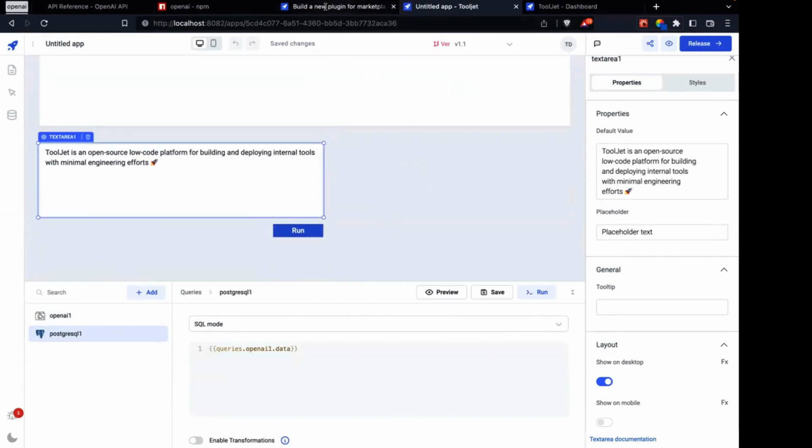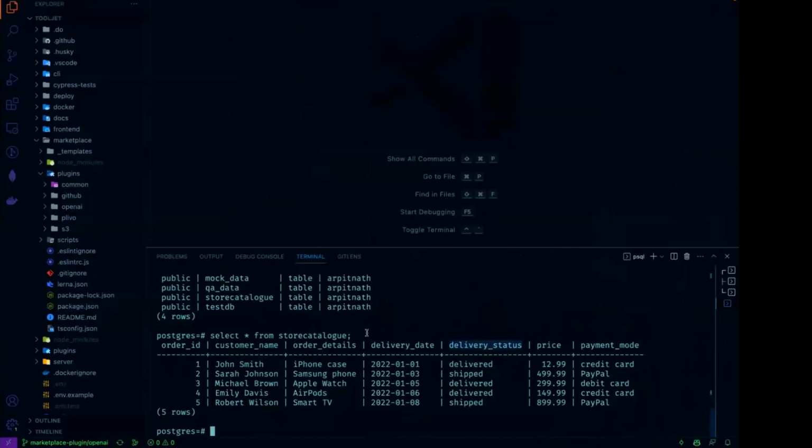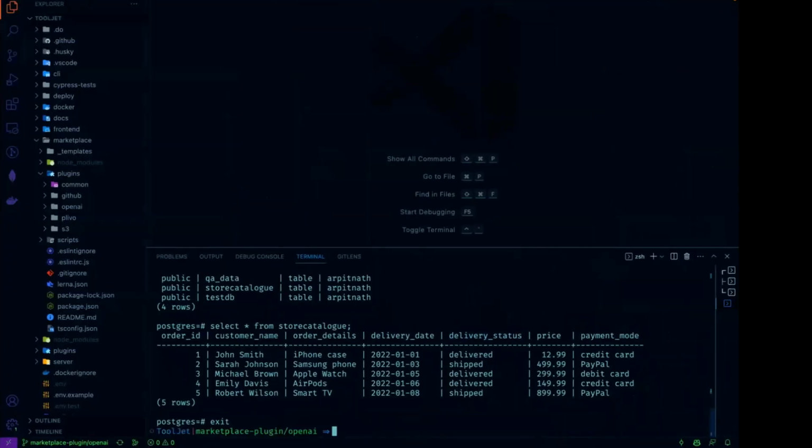Here is one of the documentation pages that you can follow to create a new plugin. There are a few prerequisites. One is you need to have Node.js 18.3 installed, as well as npm 8.11 and the ToolJet CLI. The ToolJet CLI is important as it will help us create our plugin, install it, and overall manage the entire ToolJet plugin for our marketplace.